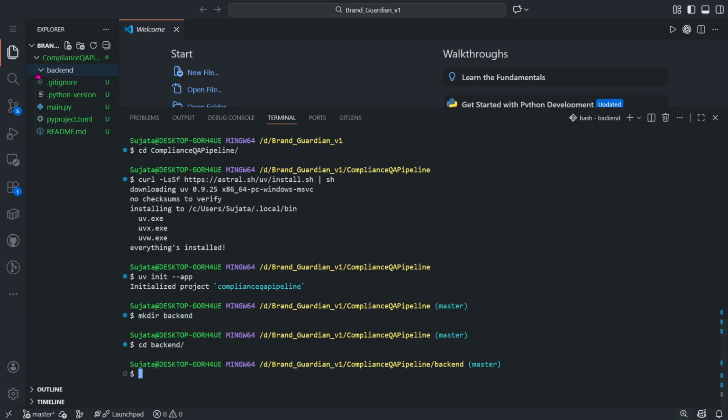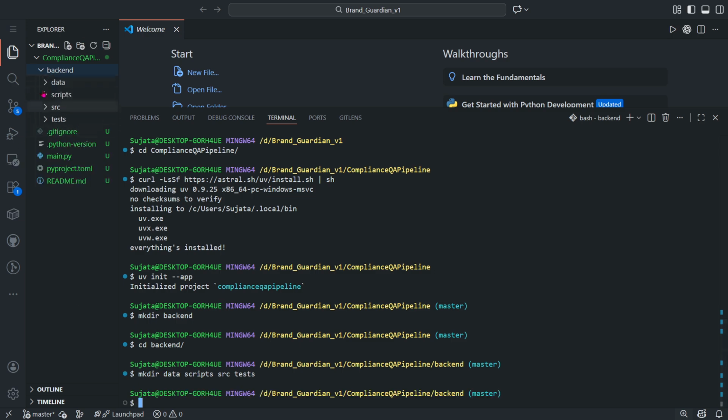So we are now in backend, and in backend again I want to build four more directories. I want to build data, I want to build scripts, I want to build src, I want to build tests. So you can see these directories are here, we have created those directories as well.